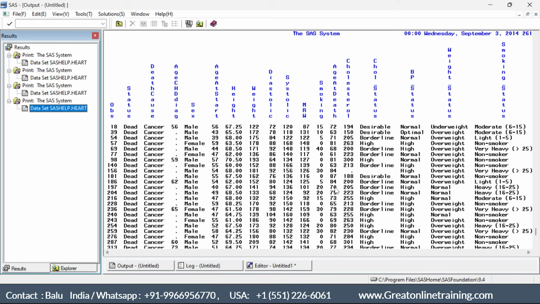But not only that, we need very heavy smokers. In this particular survey data, smoking status light means 1 to 5 cigarettes per day. Moderate means 6 to 15 cigarettes per day. Heavy means 16 to 25 cigarettes per day. And very heavy smokers are about 25 cigarettes per day. So what they want is very heavy smokers data only in this condition.